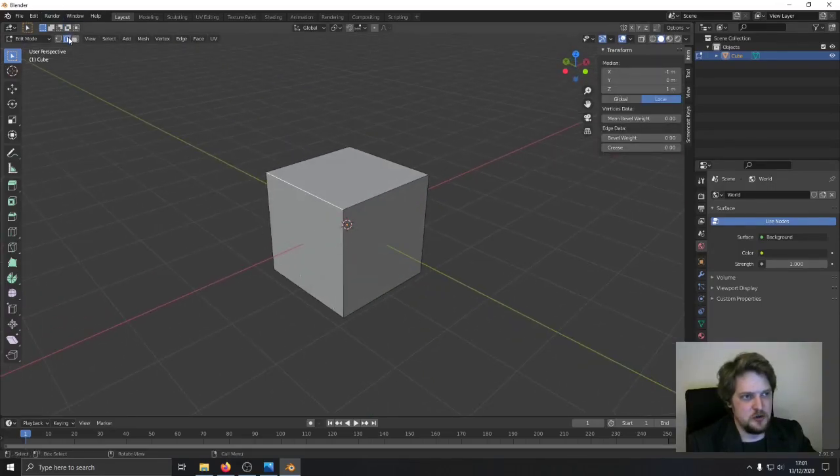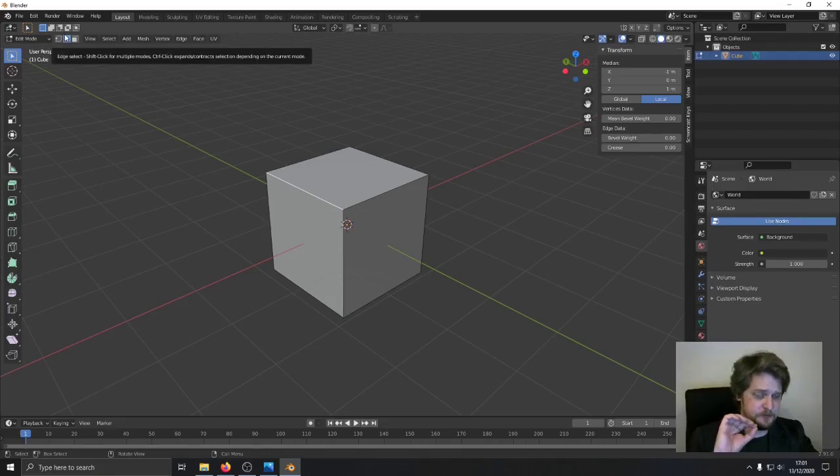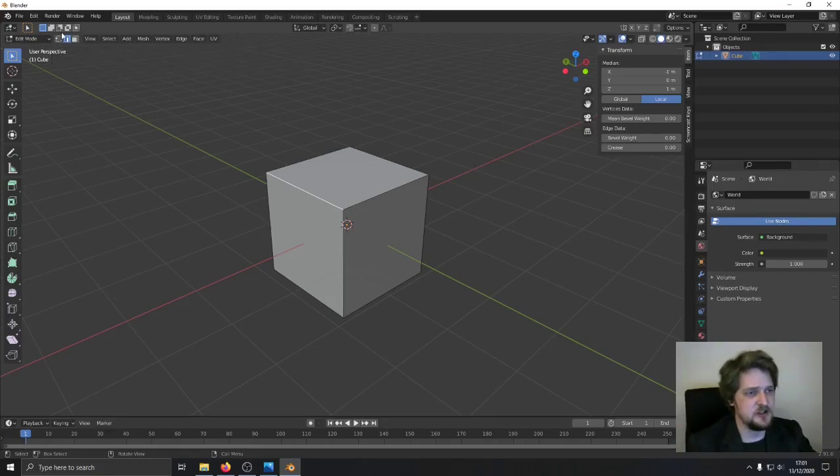Okay, in order to select different components of the mesh, you can change your selection mode while in edit mode by clicking on these icons next to the mode drop-down menu. So vertex mode is the dot on the cube, edge mode is the line on the cube, and then face mode is the square, the plane on the cube.